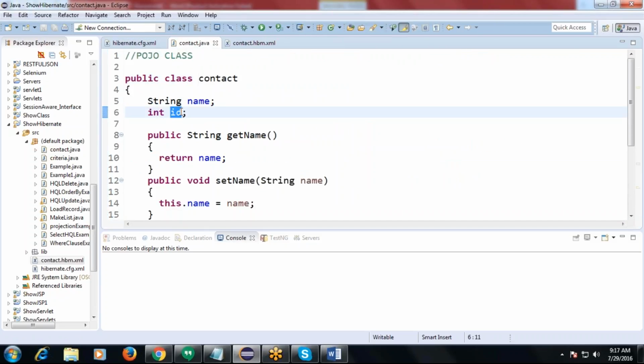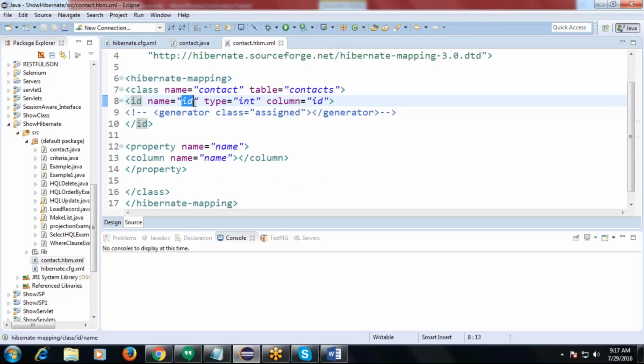You see this. ID is the integer type property we created in the Java class, this one. And what type of property it is, we specified. Just we mentioned the type also, right? And then the column name is given. Why did we give the column name? The value we assigned in this property is mapped to this column. So Hibernate gets the value from this property and then sets that value into this column. That's all.